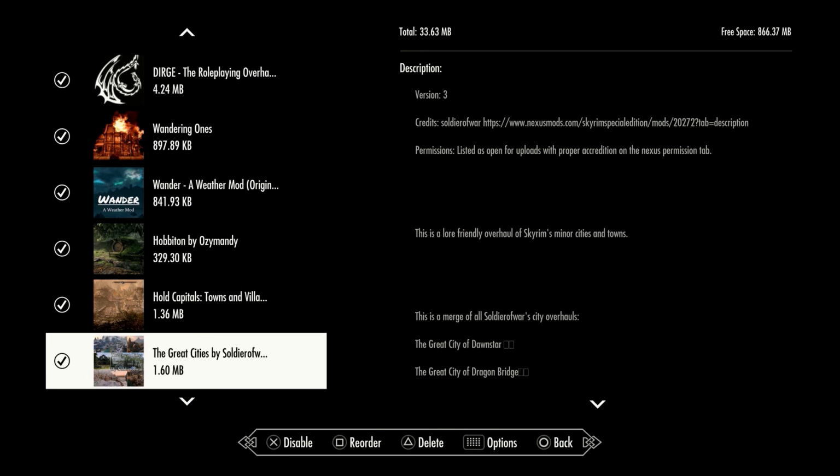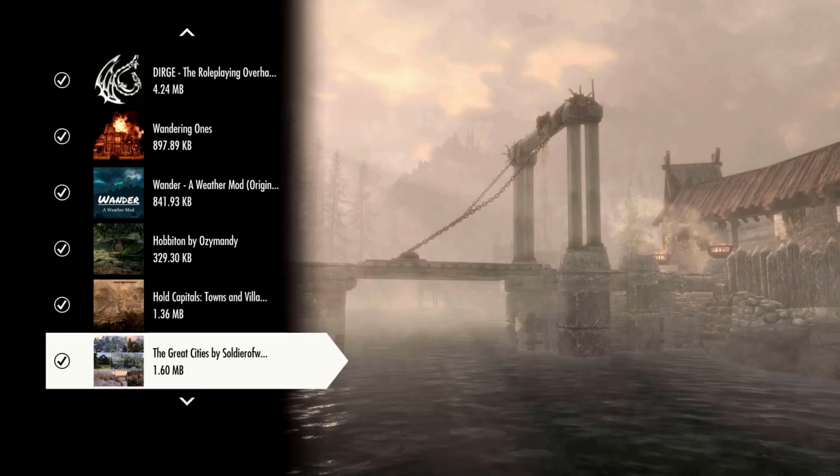The sixth category is for mods that expand or overhaul existing cities and towns. This is the category where you would place JK Skyrim or JK lookalikes. For my example, I have chosen the Great Cities by Soldier of War, which completely revitalizes Rorikstead, Dragonbridge, and cities without any loading screens.